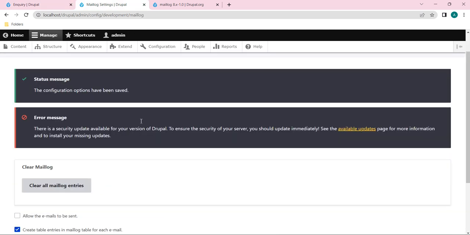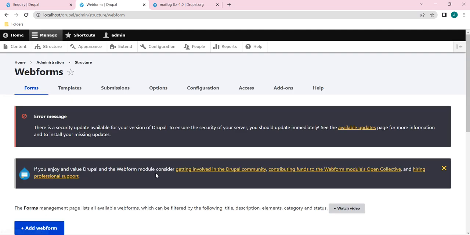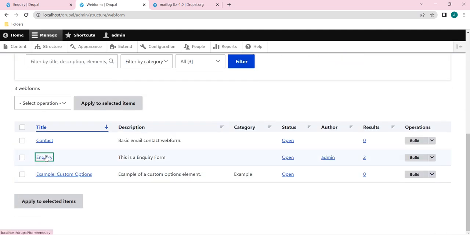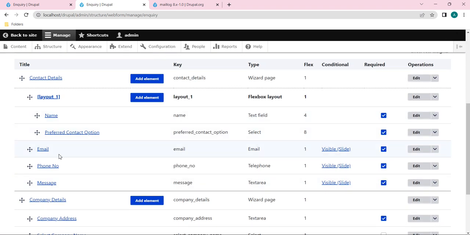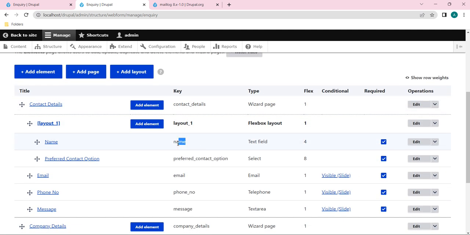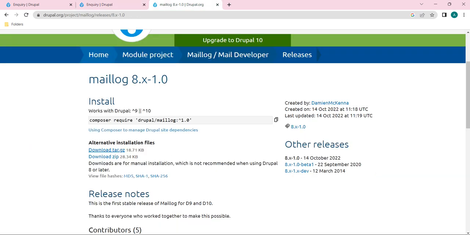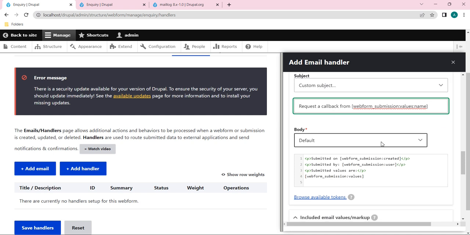Key values in the sense, let me show you that. Just go to web forms and click on this inquiry build. So here you can see all these titles we have in our web form, right? So this is a key value of it. So this is name here, right? In the subject, I want to specify the name also in the subject area. So for that, just replace the question mark with that key value. So that is the name I want. Here the subject will come as a request a callback from that username. So I have given a subject.